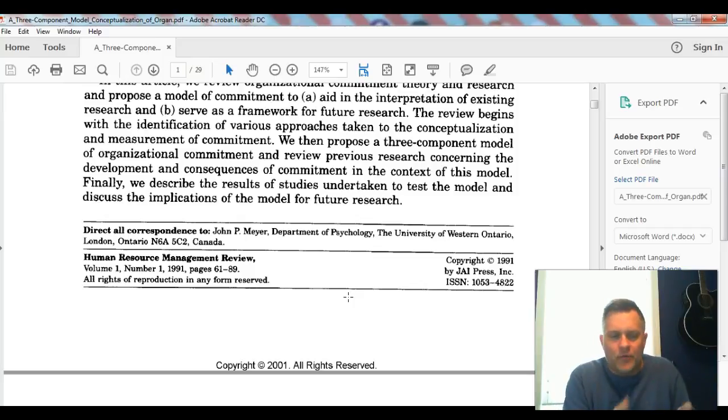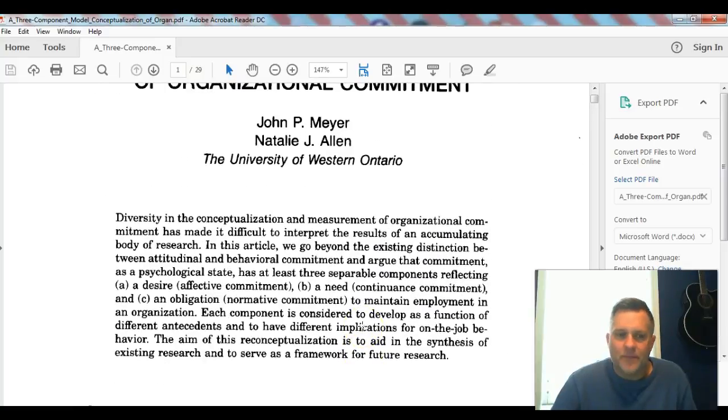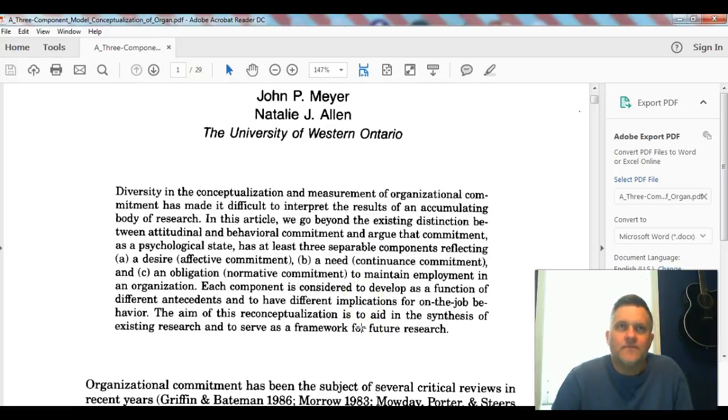Also, when you look at the Human Resource Management Review, it gives you a volume number, a page number, a year it was published. That's all stuff you're going to use in your citation too. So you need all that information when you're citing your source, whether it's in your research paper or on your discussion board. And again, this one paper that I pulled up here just talks about really more clearly defining organizational commitment.